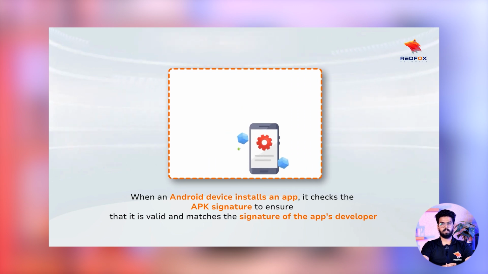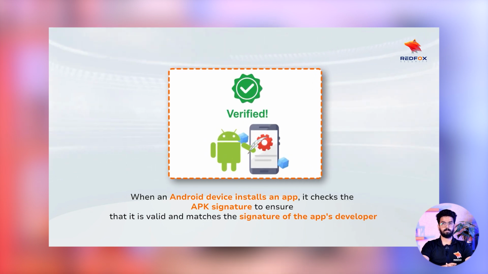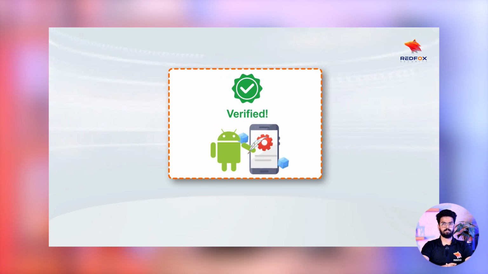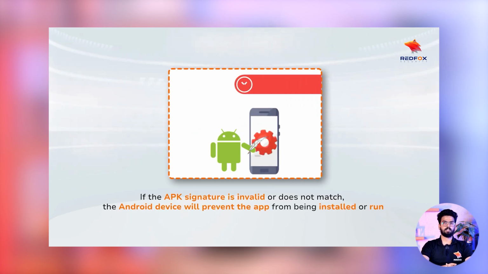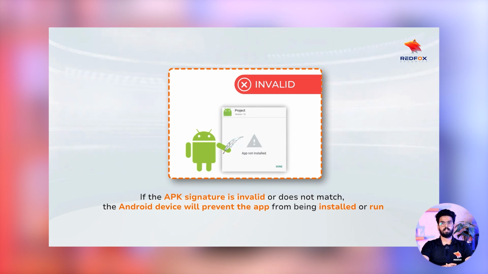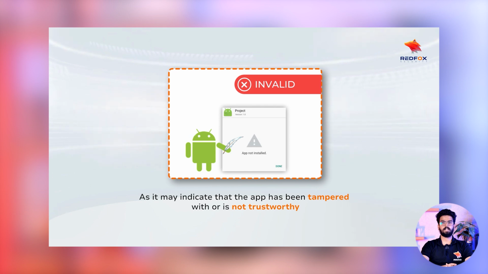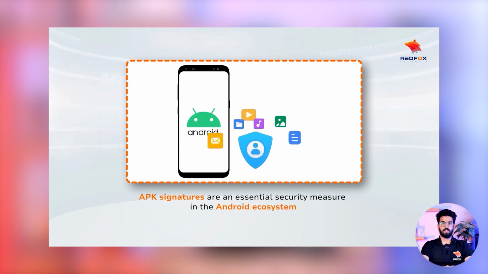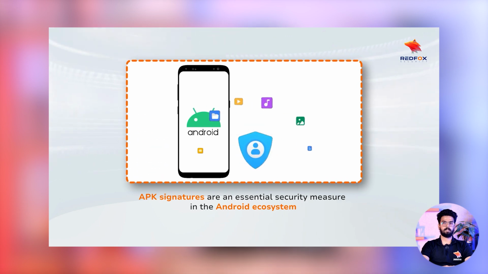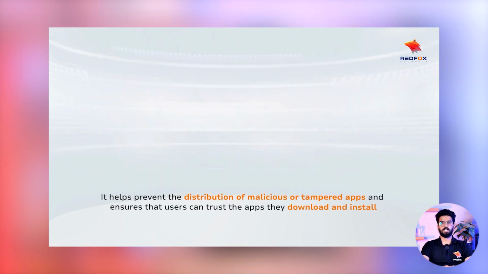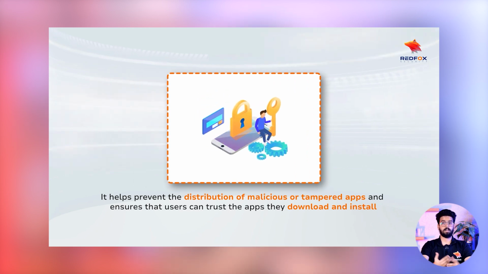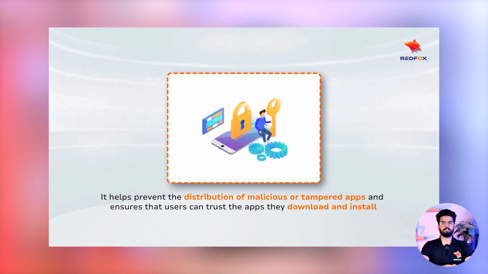When an Android device installs an app, it checks the APK signature to ensure that it is valid and matches the signature of the app's developer. If the APK signature is invalid or does not match, the Android device will prevent the app from being installed or run, as it may indicate that the app has been tampered with or is not trustworthy. APK signatures are an essential security measure in the Android ecosystem. It helps prevent the distribution of malicious or tampered apps and ensures that users can trust the app they download and install.